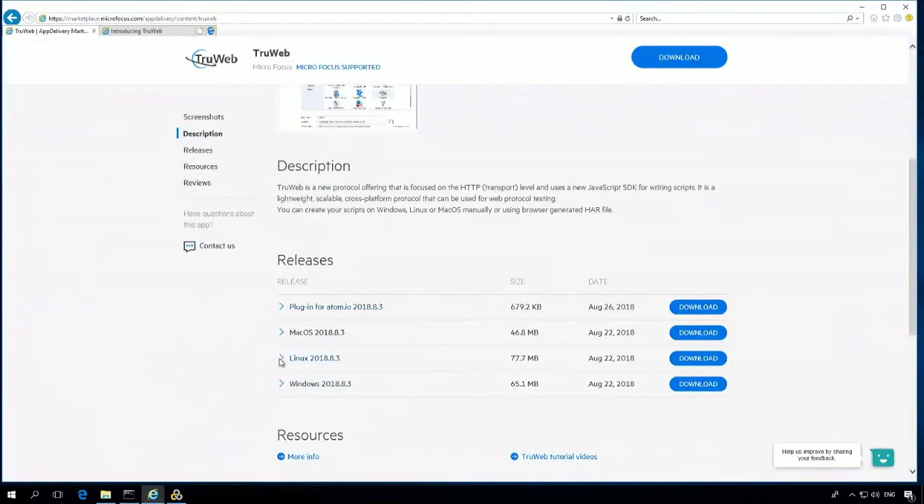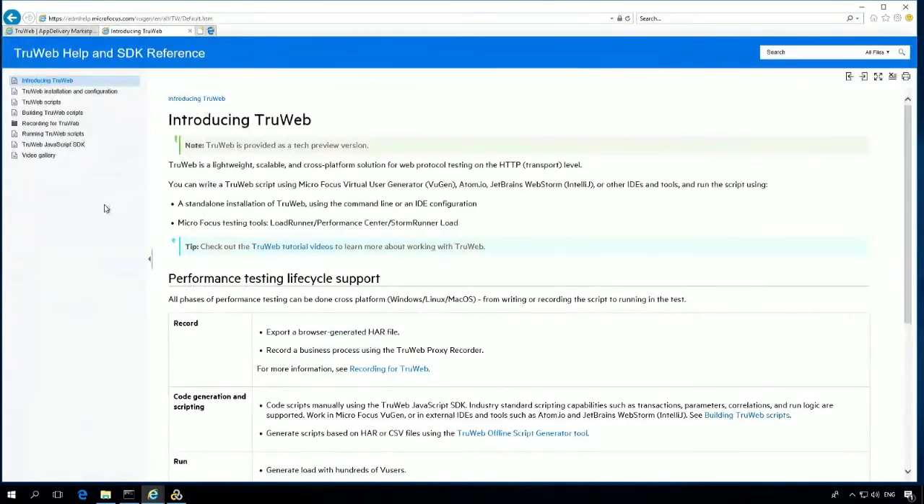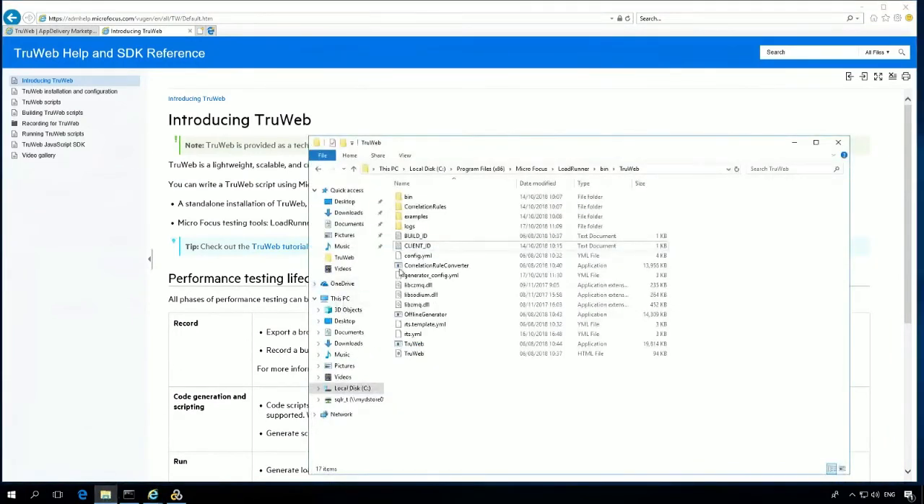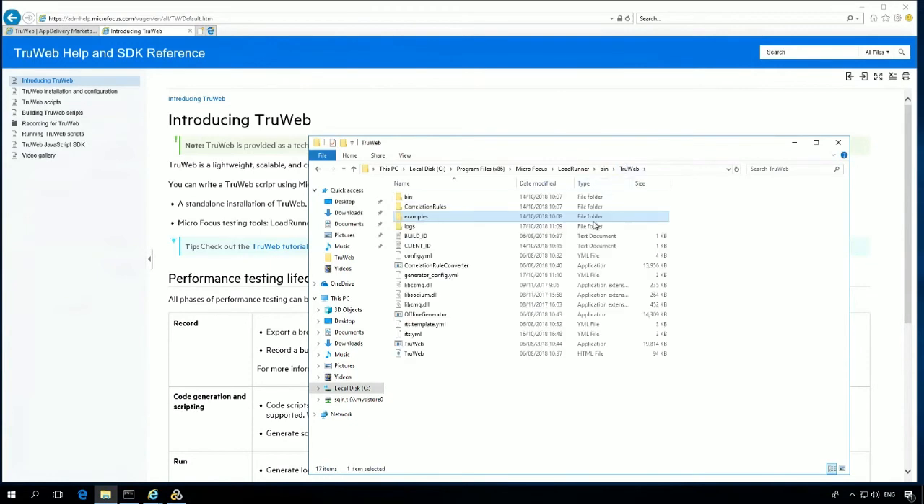We mentioned that TrueWeb is lightweight. You can see here that TrueWeb is a zip of only about 30 megabytes. In the resources section, you have links to the online documentation and more info, and a set of tutorial videos to help you get up to speed easily. The deployed folder also contains a set of example scripts, so you can try some of the TrueWeb capabilities yourself.